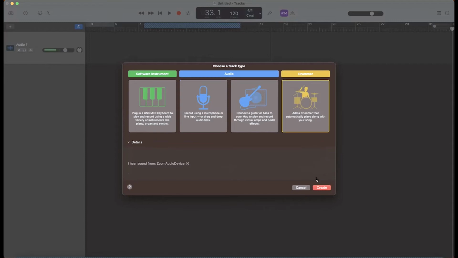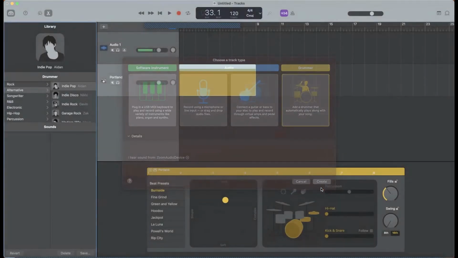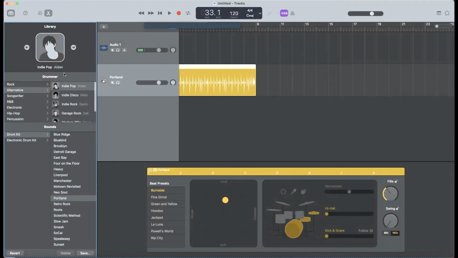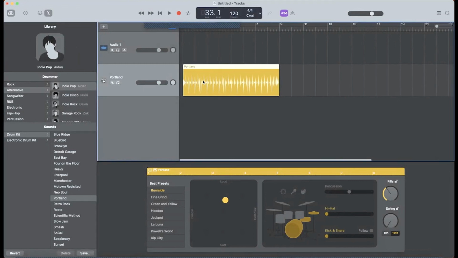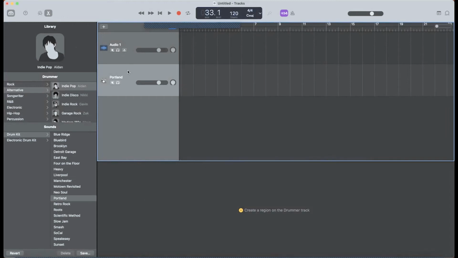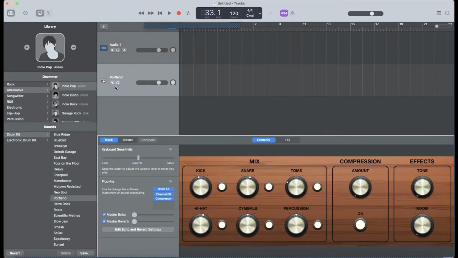Ensure that you're selecting the drummer instrument, right, and create that. When you create that and click on it, it will launch this page. I don't need this, so I can just delete that. The first thing you want to do is select this, what's it called again, the smart controls. And you click on that, and a window will launch.